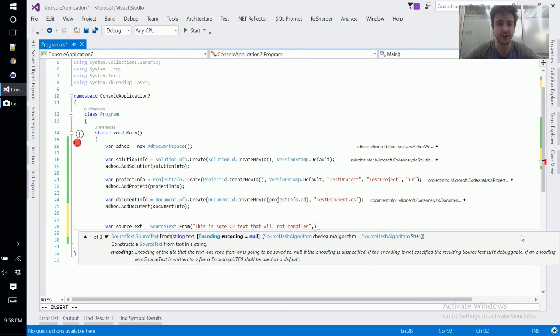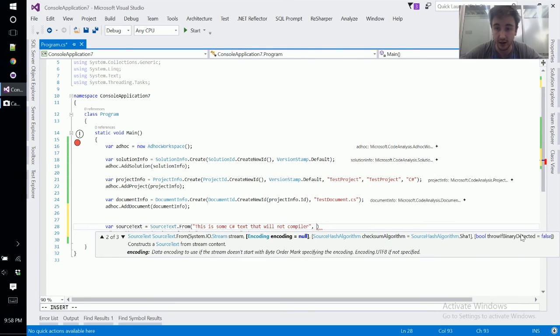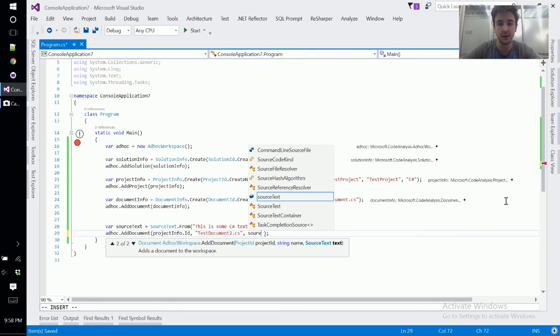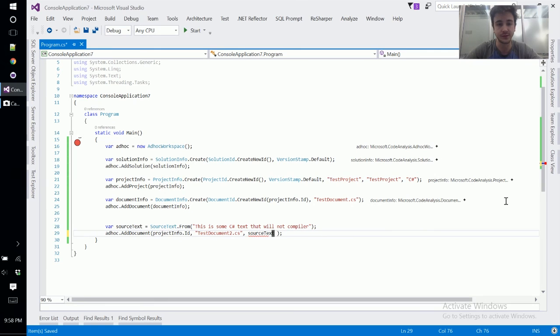And we can customize things like the encoding, an optional checksum algorithm. I'm not sure who checks that. And then some other options, if you wanted to load it from a byte stream, a byte array or a stream, you could do it that way too. But this is the easiest way, so this is what we're going to do. And we're just going to pass in source text. And now it looks like we've got our document.